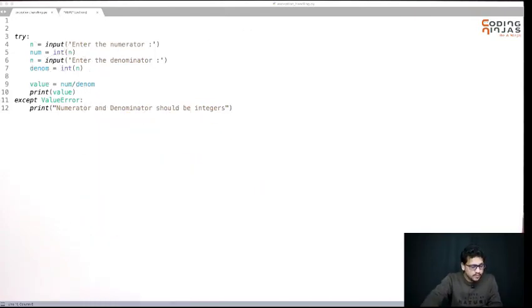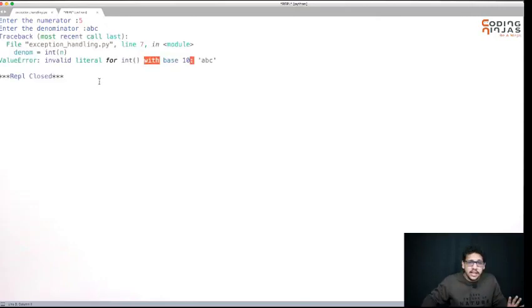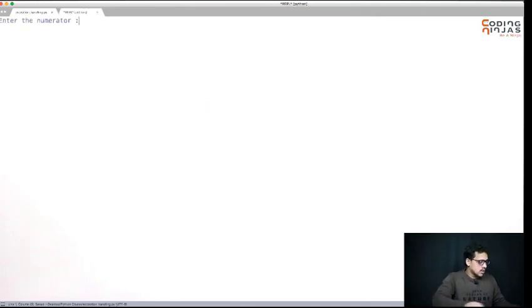Now let's say I have not handled ValueError, and I have handled only NameError, and let's try to run this. I have specified 5 and I will give ABC, so I will get a value error because I have not handled that exception. I have handled only name error.